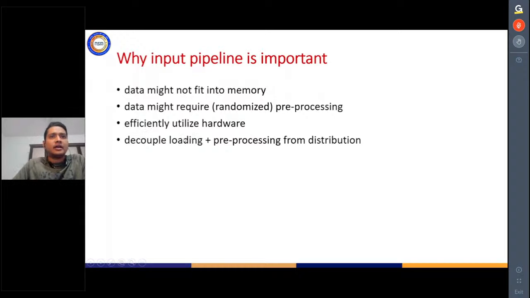So let's see how to decouple this loading and pre-processing. As I was mentioning, inside your pipeline you might have data loading and pre-processing, these two stages, and you can decouple them from the distribution of the data. So loading will be happening in the end, and before that you need to pre-process it. But how you can actually use efficient pipelining to decouple them and distribute the data for your model training, that we will see next.